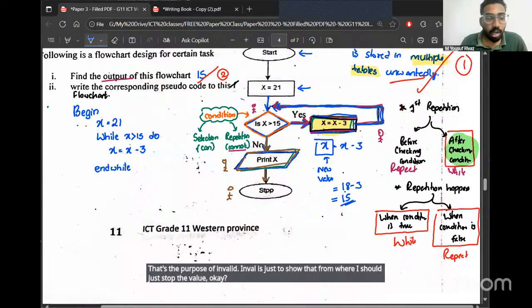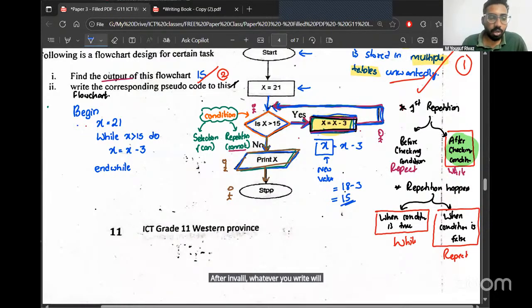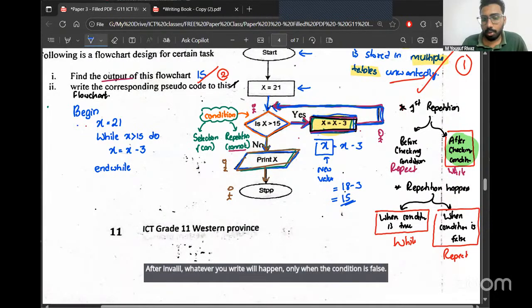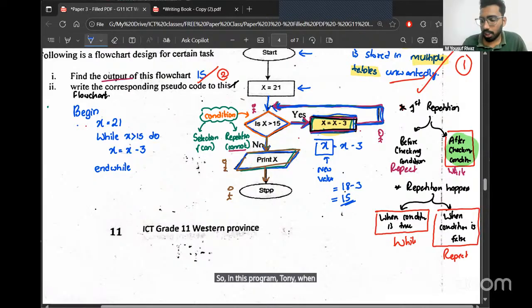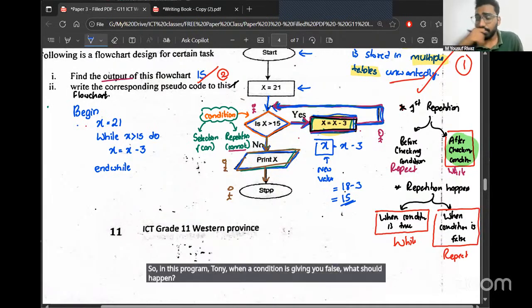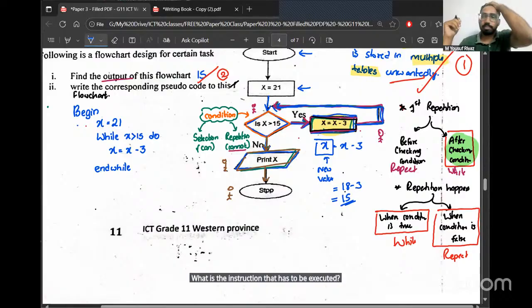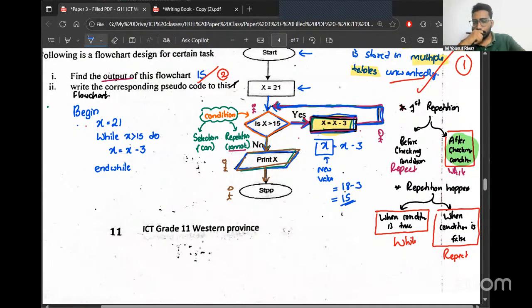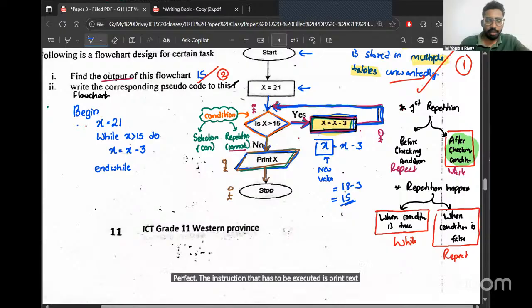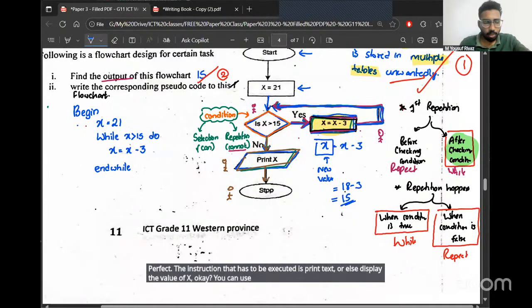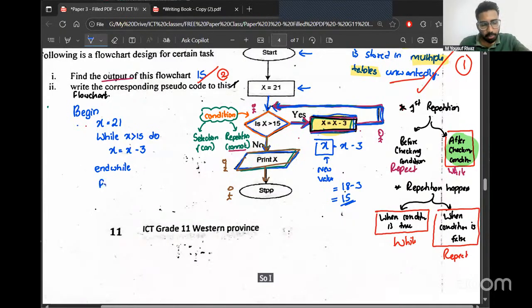After end while, whatever you write will happen only when the condition is false. So in this program, tell me, when the condition is giving you false, what should happen? What is the instruction that has to be executed? Perfect. The instruction that has to be executed is print x, or else display the value of x. You can use any synonym, it's not a problem. So I'm going to mention print x here.